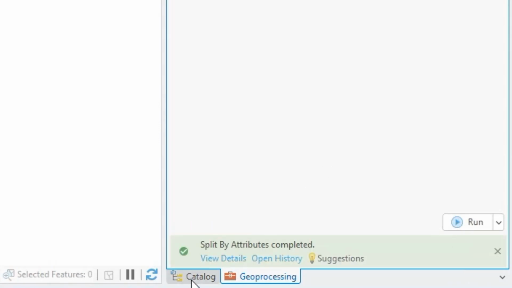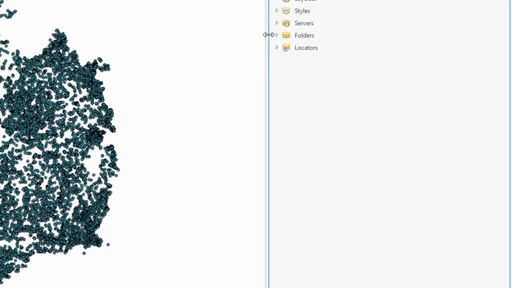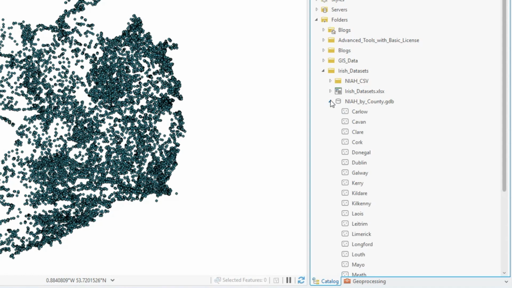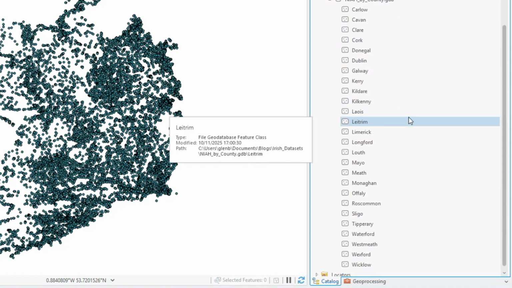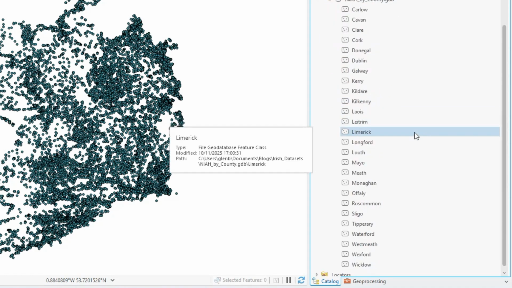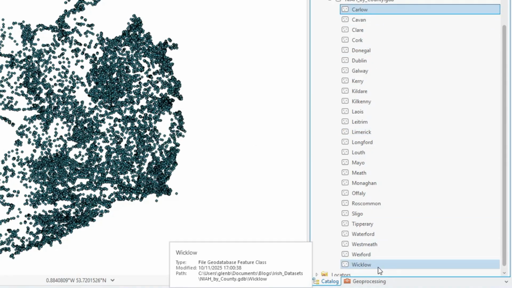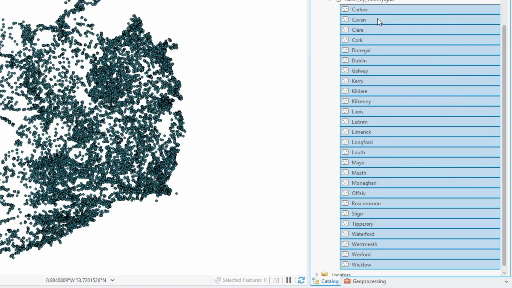The tool is complete. I go to my catalog pane and navigate to the file geodatabase and expand. I can see all the feature classes that have been created by the Split by Attributes tool. I can highlight them all and add to the current map.